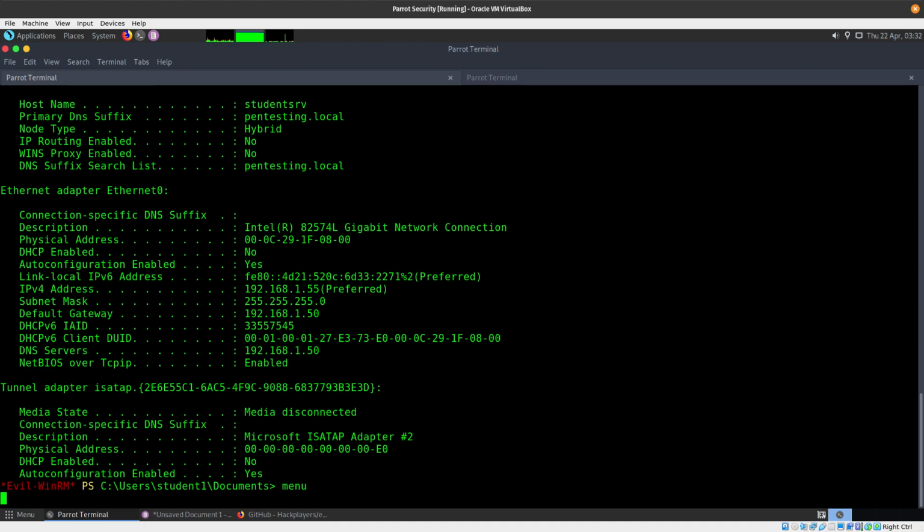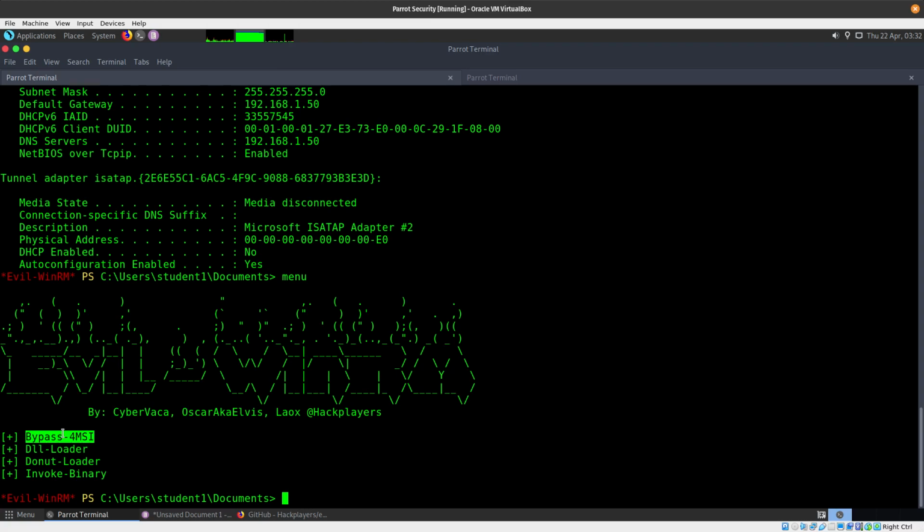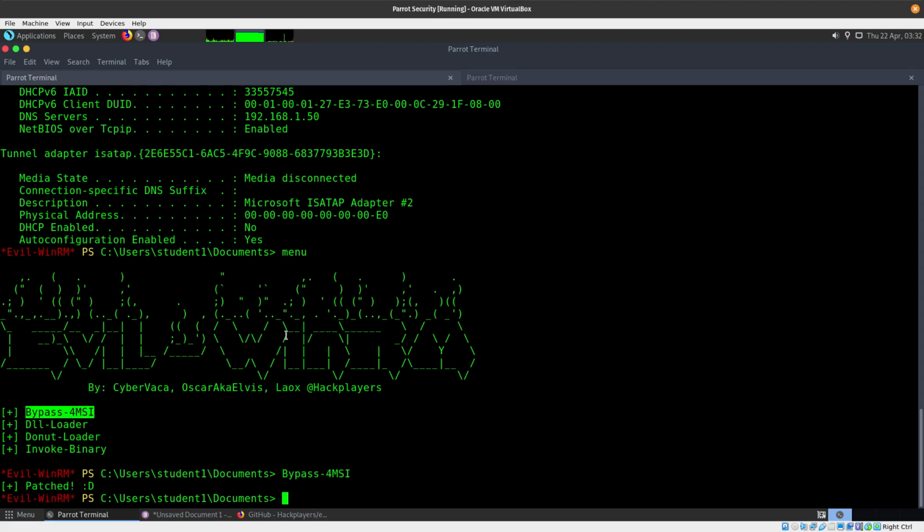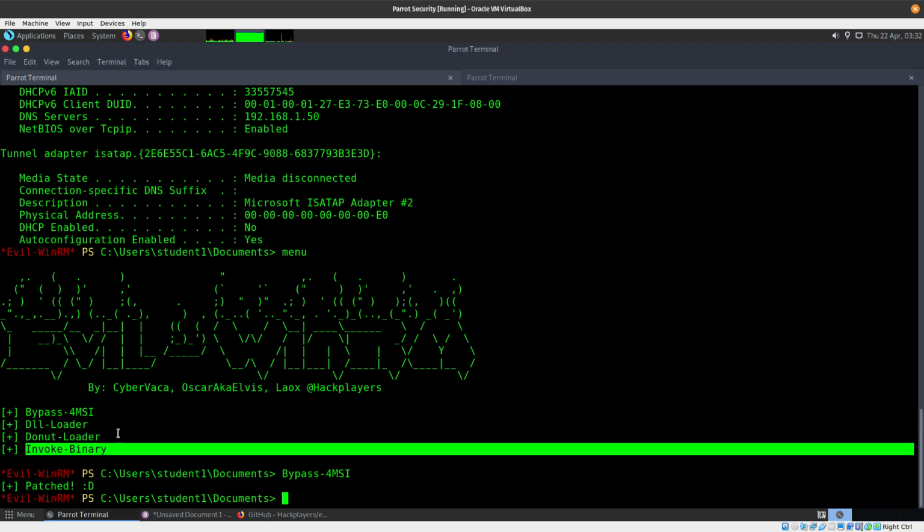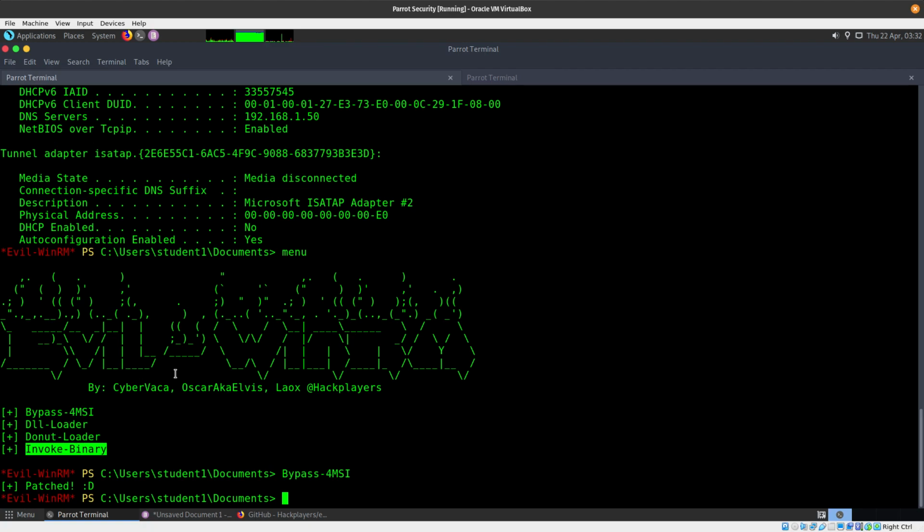Like if you go to the menu, from the menu you can do a bypass AMSI. So if you're going to import a PowerShell script, which we're going to be doing later, you want to do a bypass AMSI. And when you bypass AMSI, you're going to be able to execute those malicious scripts or malicious code that you have. You have the DLL loader as well. We're going to take a look at that, where we are going to use SharpExploit. You can also invoke binary. If we have a binary that you want to execute, you can also do that.